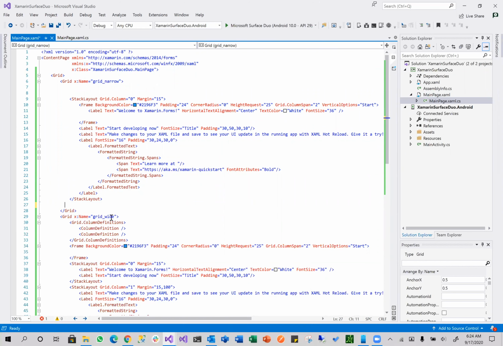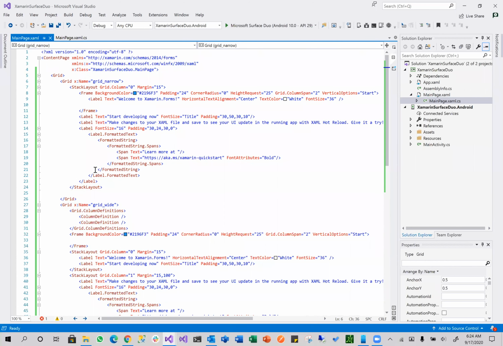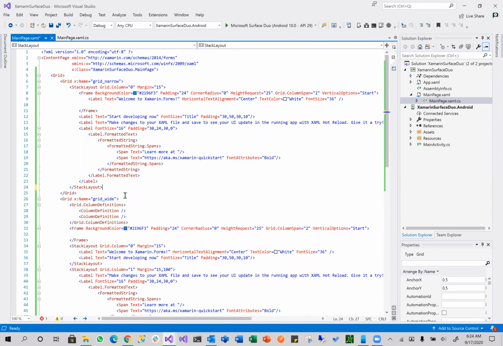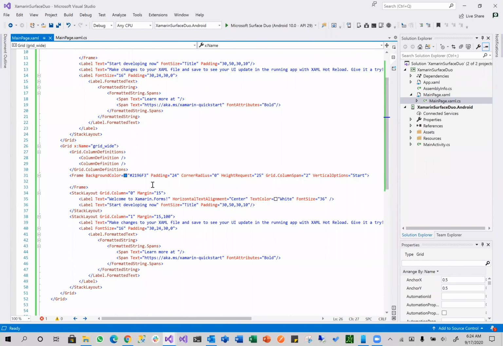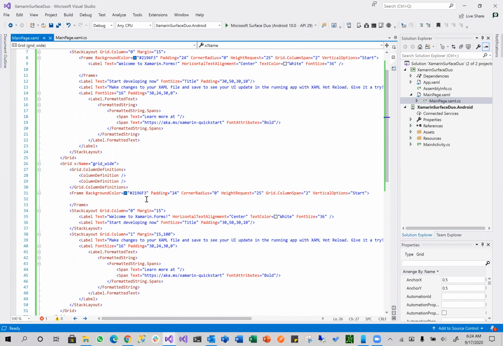And we don't have that. And there's actually no margin as well. Actually, let's just leave the margin. Why not? Okay, so in the narrow grid, this is what it looks like. And in the wide grid, it's what we already previously created, right?